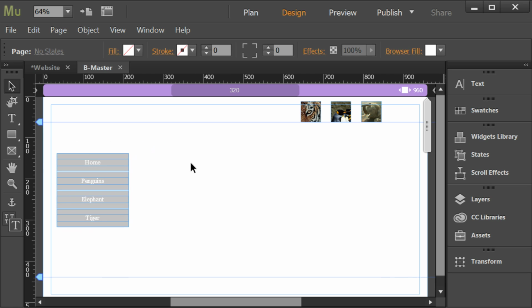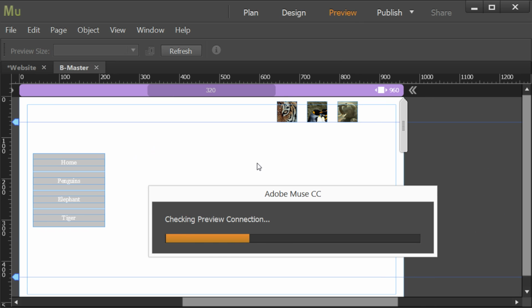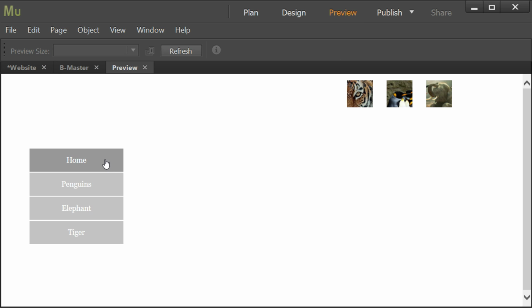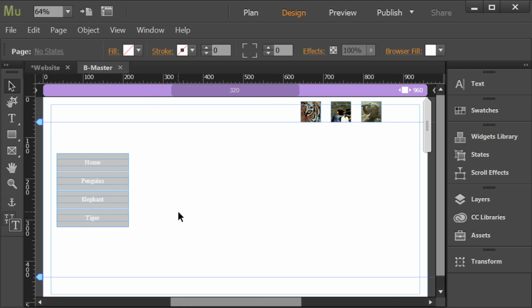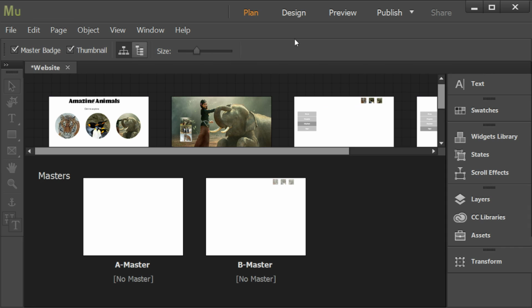Now the next question is, how does this work? Well, it works magically. If you go to preview, you actually see that all of these are already working and they link. So if I click on tiger, I go to the tiger page. If I click on penguins, I go to the penguins page. All of these things work magically. But what you need to know is, how do I add pages and how do I make pages from this list disappear? Now, all that's done through the actual plan page.